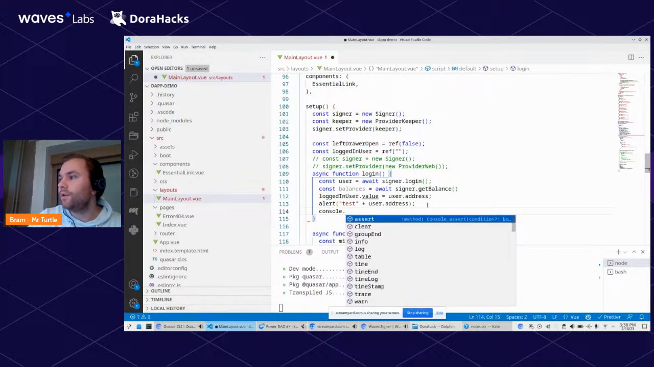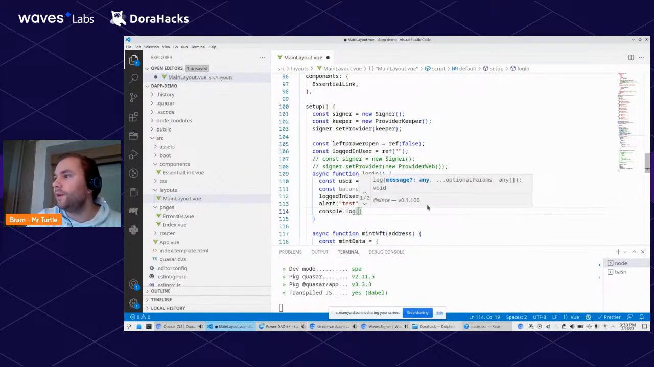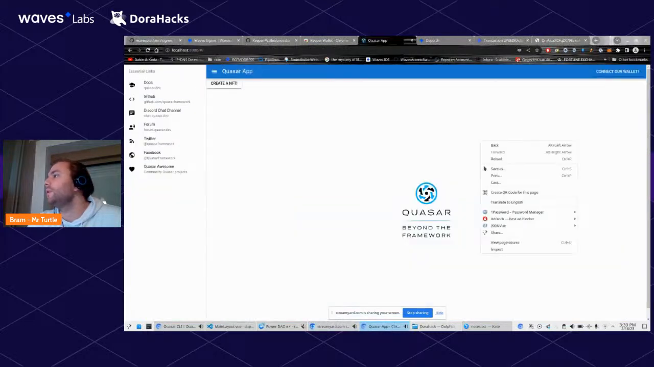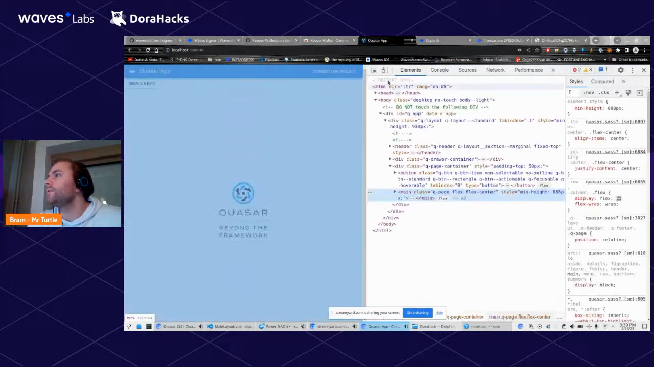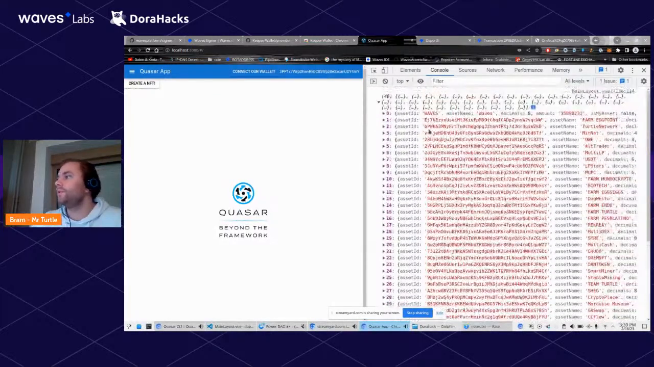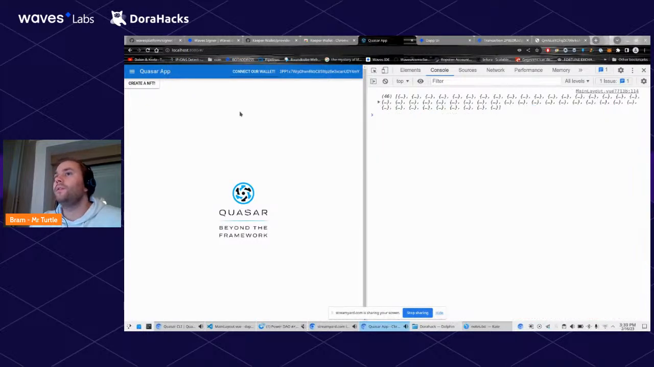Let's just log it for now because we are also limited in time, so we can't do too much. So if we say console.log balances, we should now be able to log our balances once that we log in. Let's inspect it, console. Let's clear all the errors. So we are logged in and we see that we get all the balances. This is very convenient, for example, to develop something, or if you want to create a portfolio, display something like that, and all that kind of stuff.